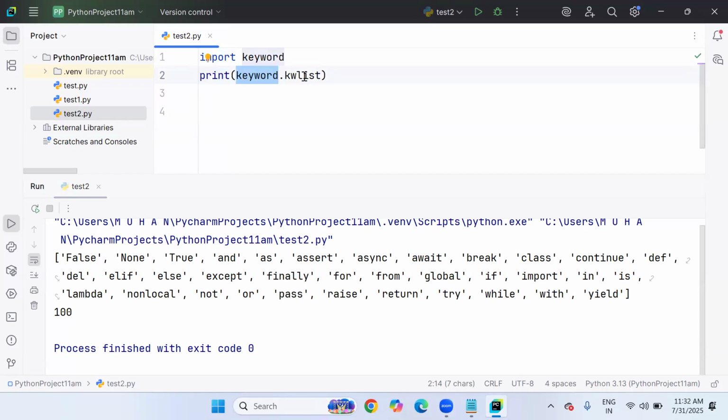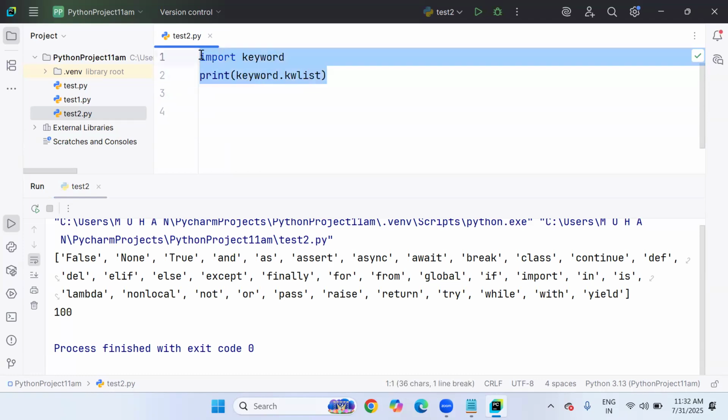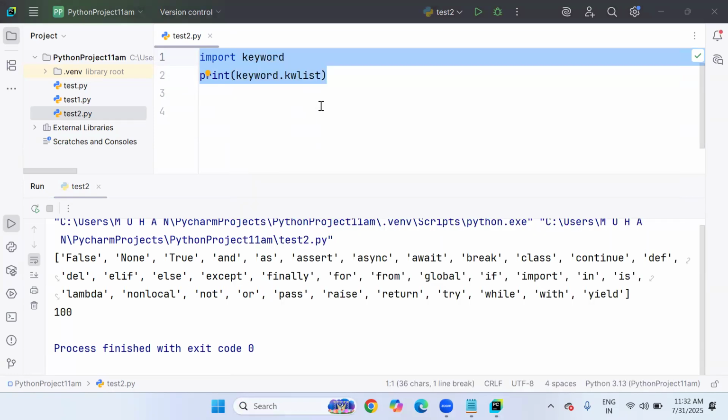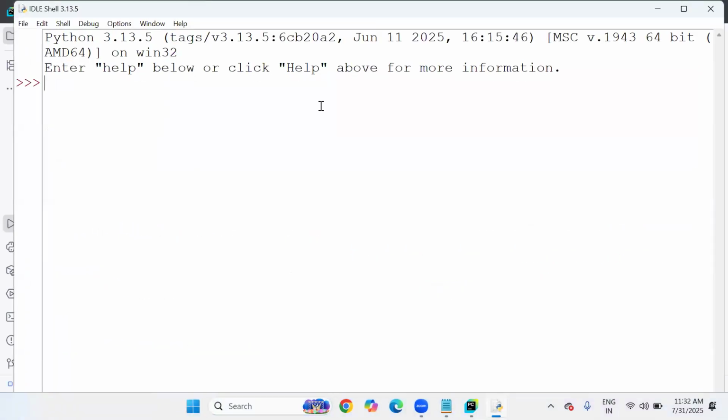Keyword is a library name. Kwlist is a class name. These two lines work anywhere, sir, not only in Python, even in a normal editor, like the one we launched yesterday, IDLE. It's a default editor. The moment I install the Python software, you will get a default editor. In this default editor also you can write it clearly. Here also you can write import keyword, but the only problem is here there is no IntelliSense. You have to write it on your own.